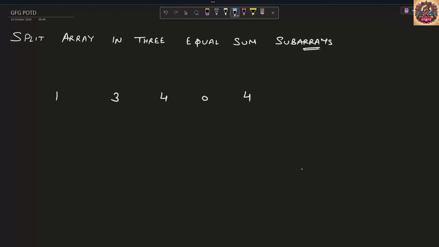Okay, so the first question, the question for the day, is split array in 3 equal sum subarrays. So the problem statement is very clear from the heading itself.